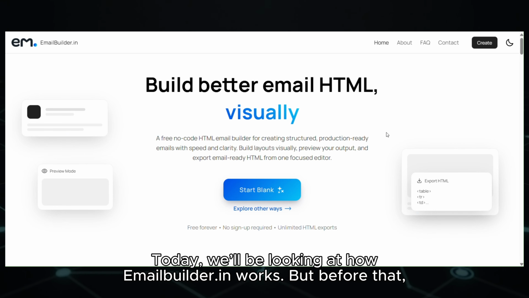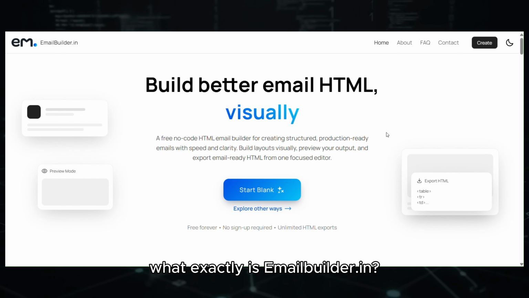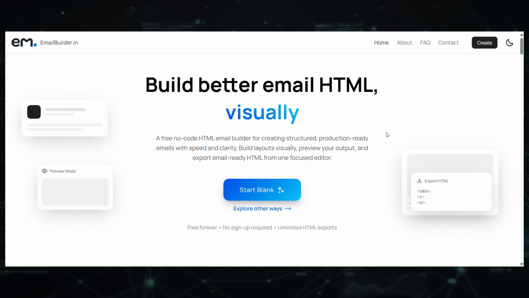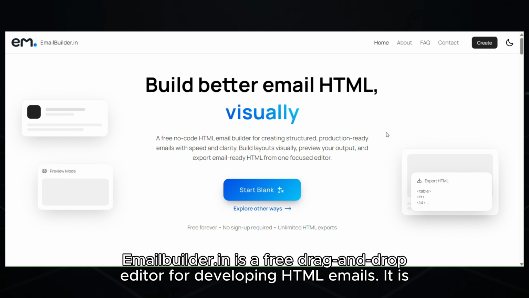Today we'll be looking at how emailbuilder.in works. But before that, what exactly is emailbuilder.in? Emailbuilder.in is a free drag-and-drop editor for developing HTML emails.